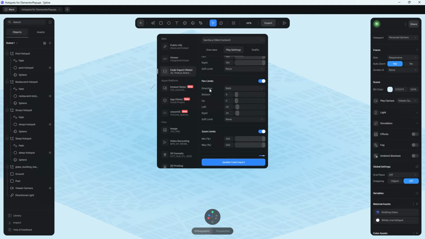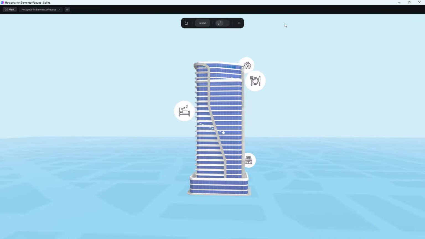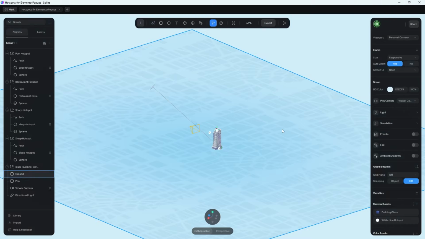And same thing for the pan. We have it where they can't go up and down, so that's what these zeros are. Left and right, I have it where they can just move it a little bit. And then here are the zoom limits at 400 and 500. And then the animated turntable is this right here. So just by default, it's automatically going to just animate around. So that's what that is.